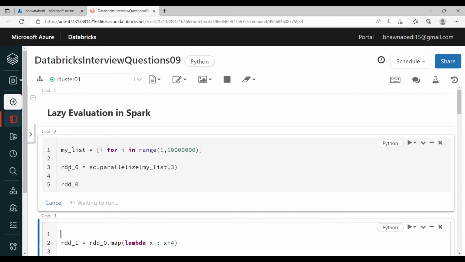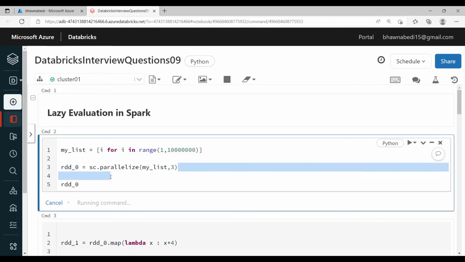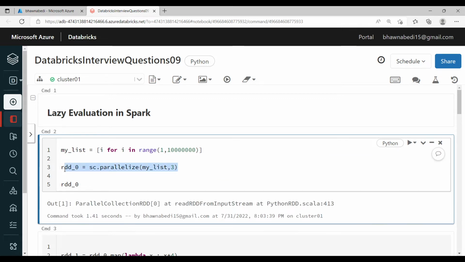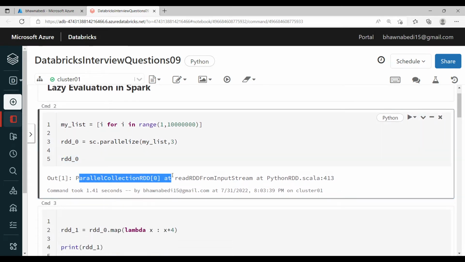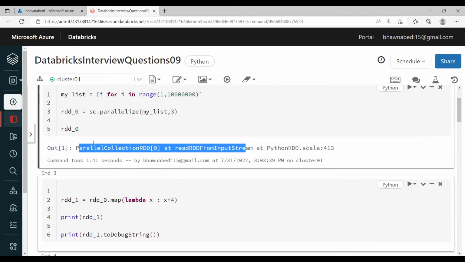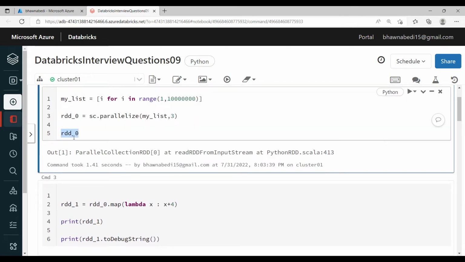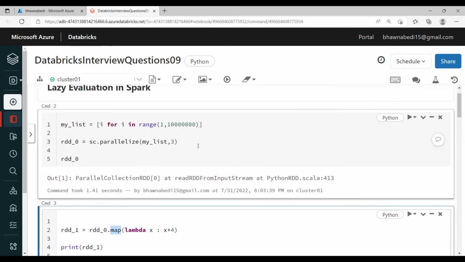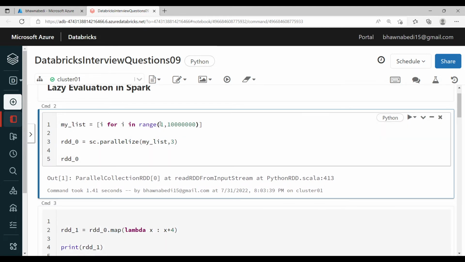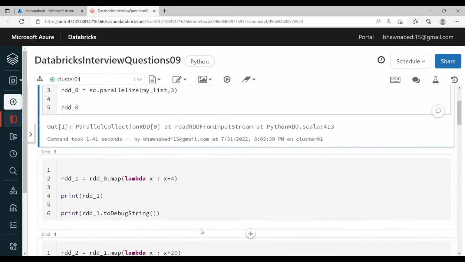And then I am trying to create an RDD with three partitions, using sc.parallelize. When I display this RDD, it simply shows that this is the RDD I have created. Now let me try to do one thing on this RDD, RDD_0. I'll add a map operation. I have a list of numbers and an RDD with a range of numbers. Now for each number, I want to add a 4.